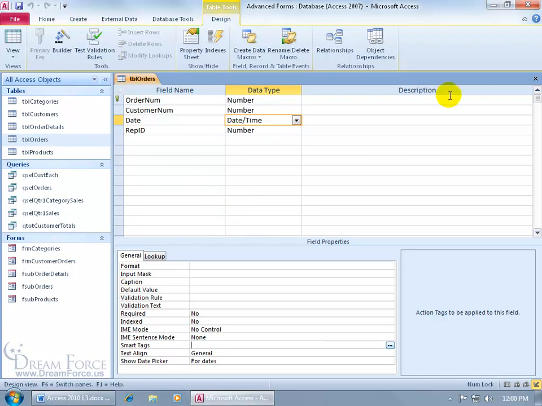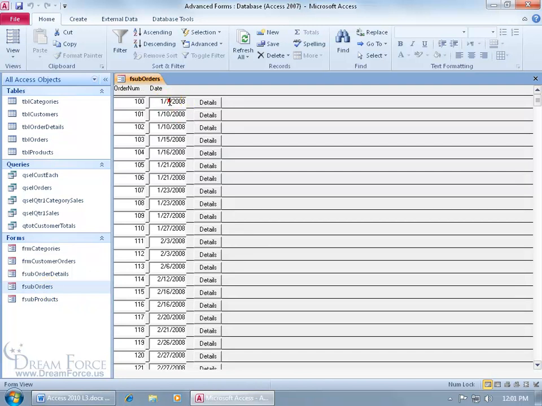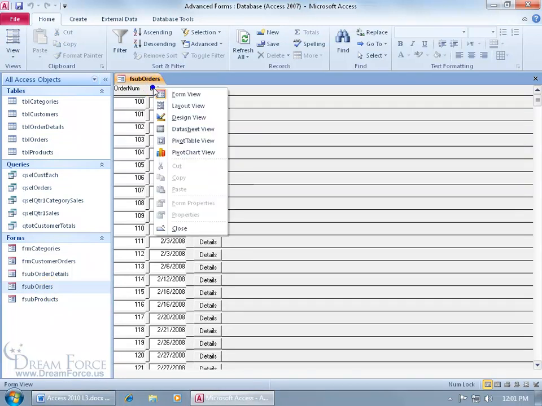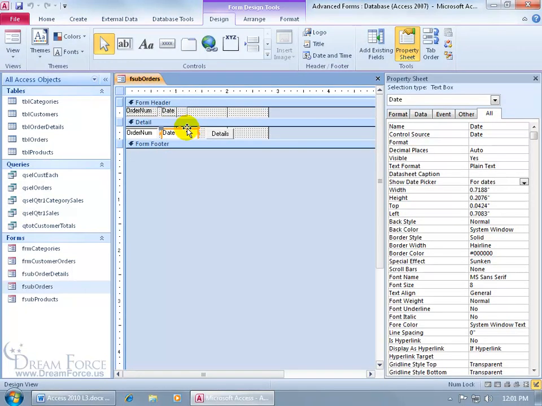So if I close out of here and go to the subform orders, double click and open that up, I click in the field, there's the date picker. Let me right click, go to the design view, select the date field, and then double click on the border really fast to bring up its corresponding properties. And then over here on the Alt tab, you can see date picker, click on the drop down arrow and say never.